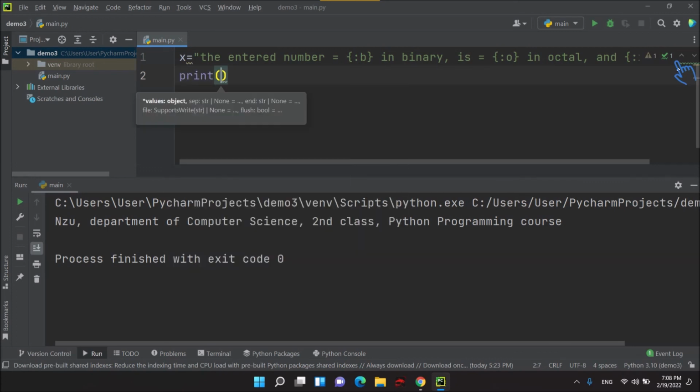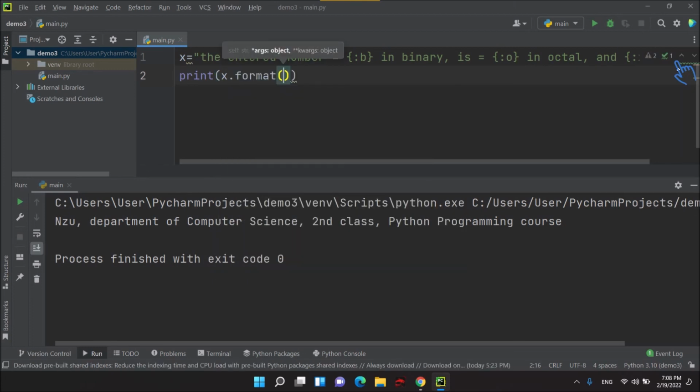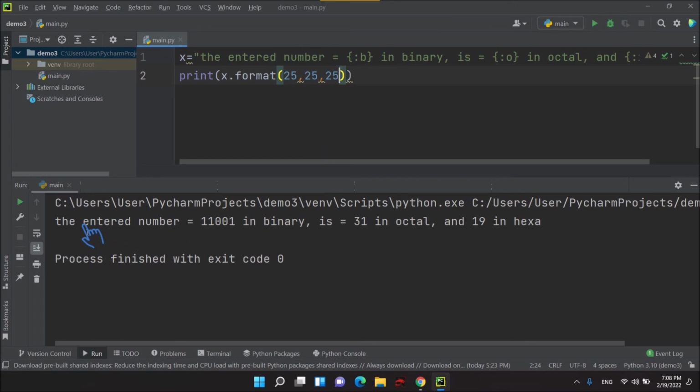Print x.format, for example 25, which is a decimal number, will be converted to binary, octal, and hexadecimal. I have 3 placeholders, which means 3 times 25. The entered number equal 11001 in binary and is 31 in octal, which is equal to 19 in hexadecimal.